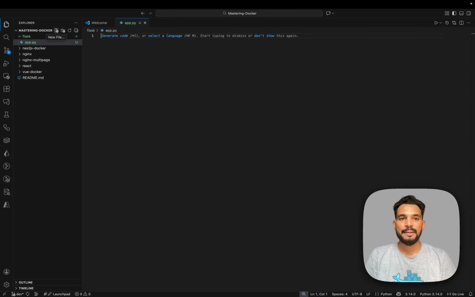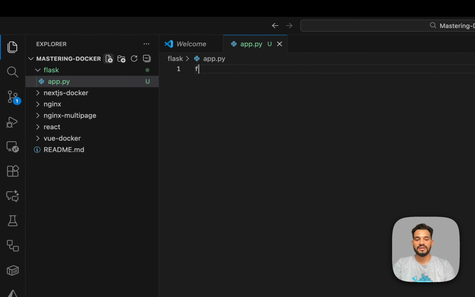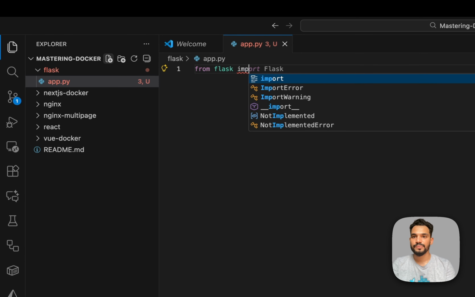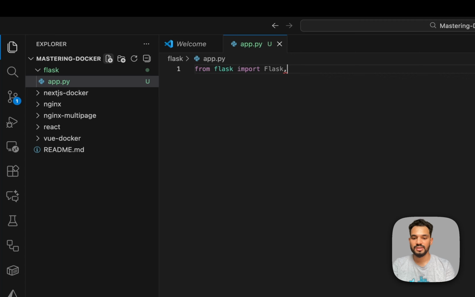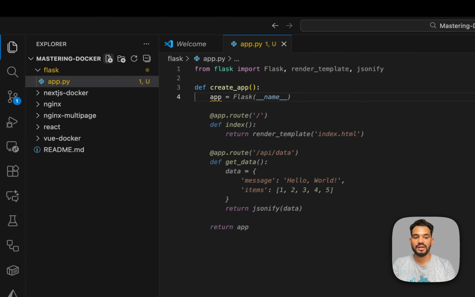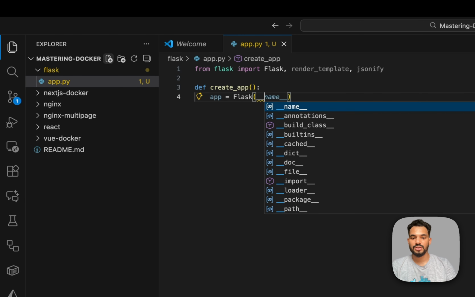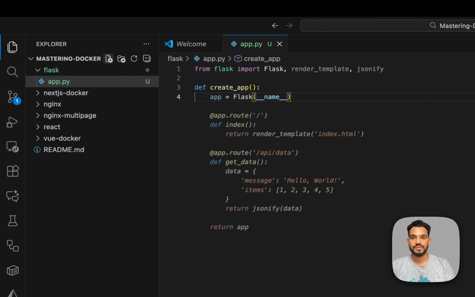Now, inside this app.py, I'll be defining my logic. First, let me import some functions, that is from Flask, import Flask, then render_template, then I'll be using jsonify. Then I'll define a function named createApp, and inside that I'll define a variable called app, which is used to create the Flask object.